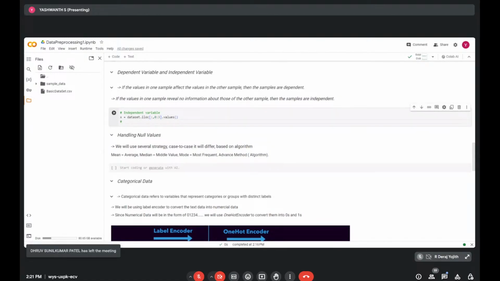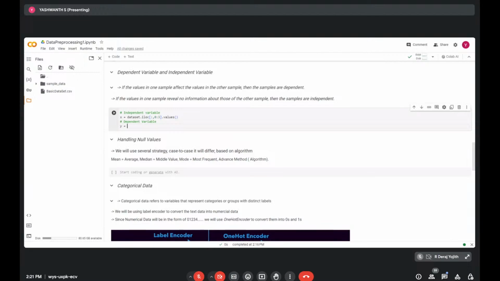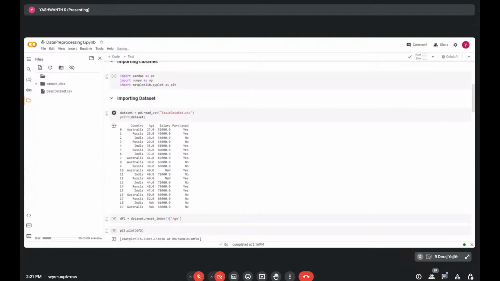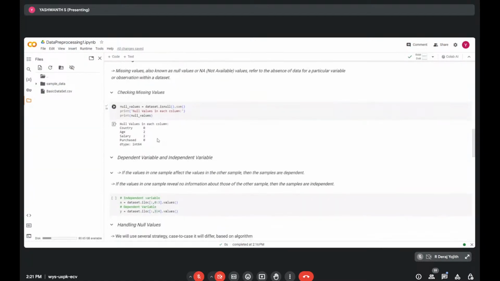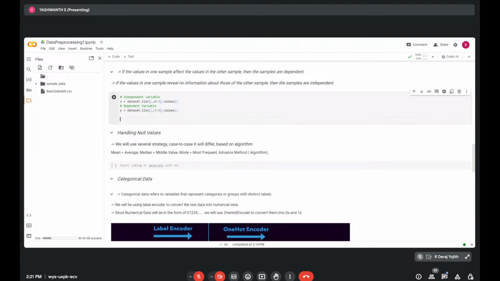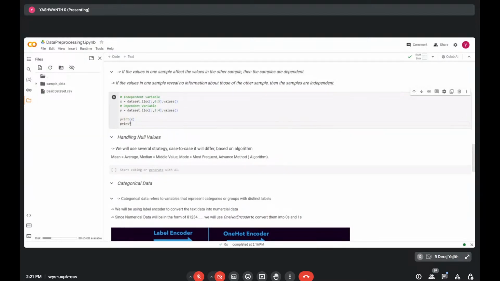Now I am declaring a dependent variable as y, dataset dot iloc, and I am calling, collect all the rows, and 3 to 4 and values. Now it will collect 3 to 4. There is no 4, so it will basically collect only the purchase column. Now I am asking my code to print x and print y.